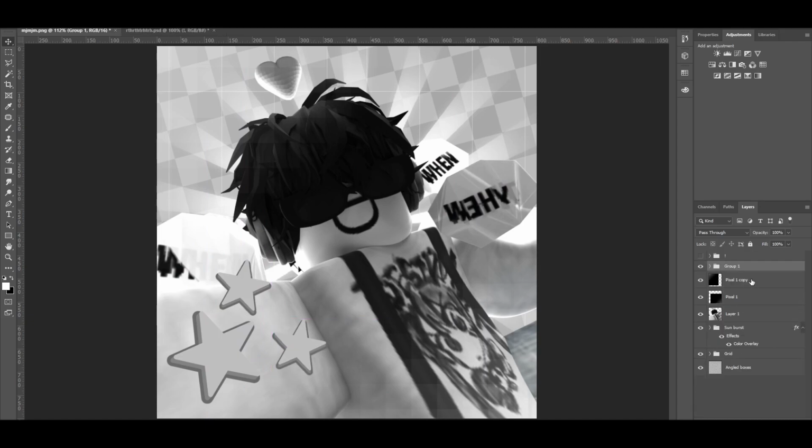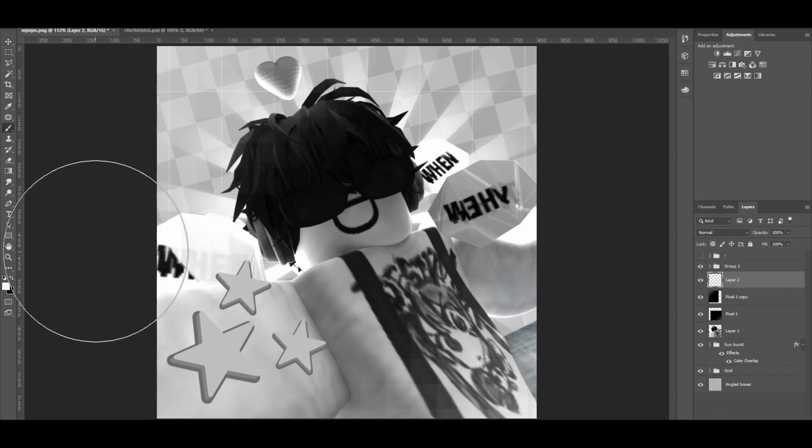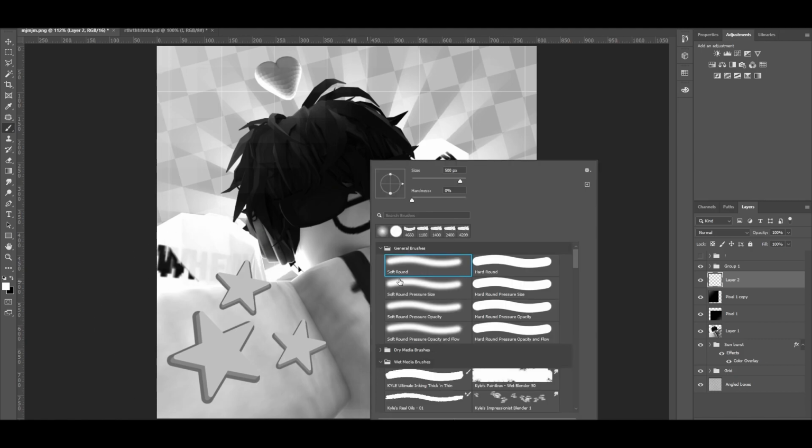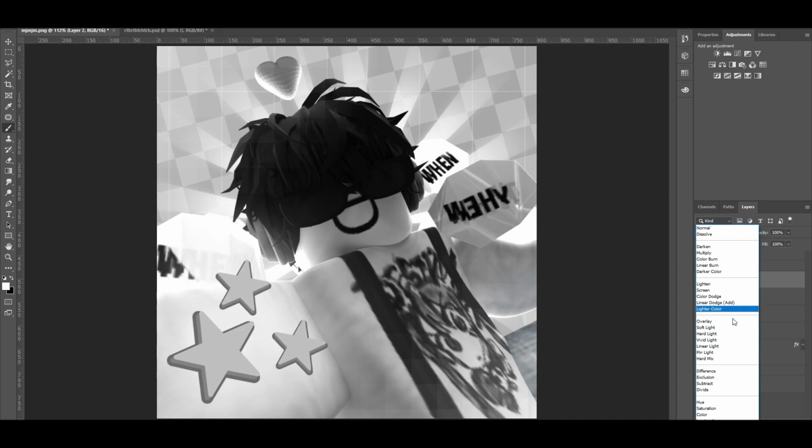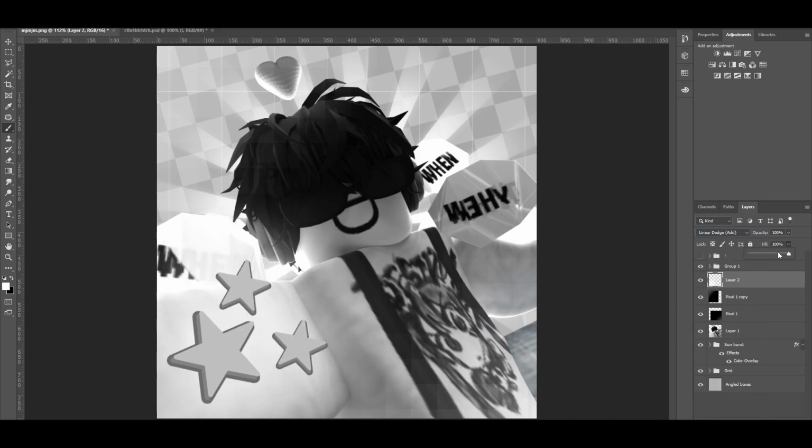If you want to do something a little bit different, what you can do is have the color white and then have a soft brush, create a new layer, and behind the stars what you want to do is just tap, just so you have this glow effect, and set the blending mode to color dodge maybe. Yeah, color dodge, honestly looks nice.